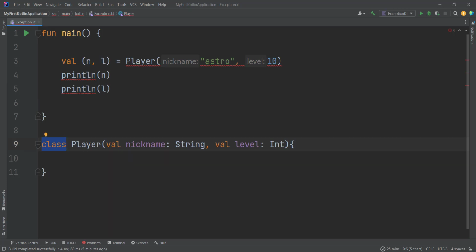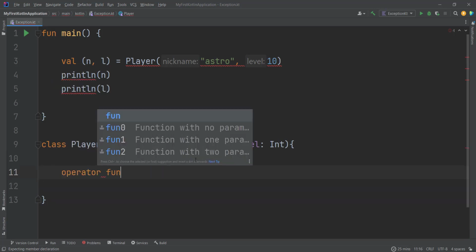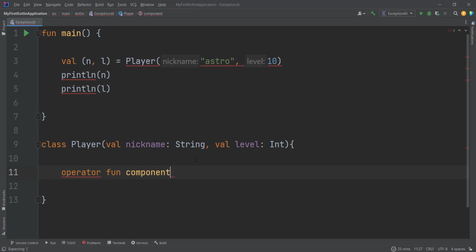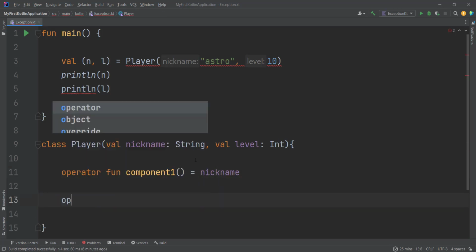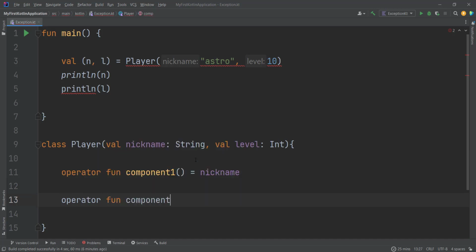For every property that you have within the class constructor, you have to create a function that returns that property. This function must be an operator function, and the name of the function must start with component followed by a number, and this number must start from 1. Let's see this at work. I'm going to make an operator function called component1, which will return the name. Then I'm going to make another operator function called component2, and it will return level.